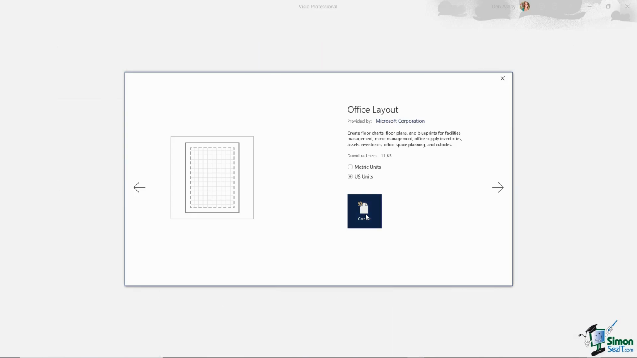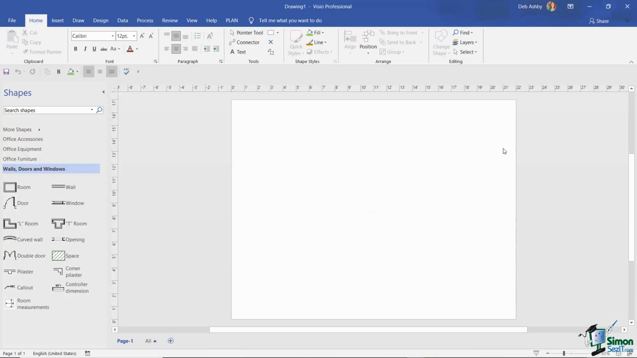Let's click on Create. So the template has now downloaded and opened in the Visio window. And you can see that initially it is blank, it has no shapes in it. Now before we start to build our office layout and add some shapes in, let's save our template.